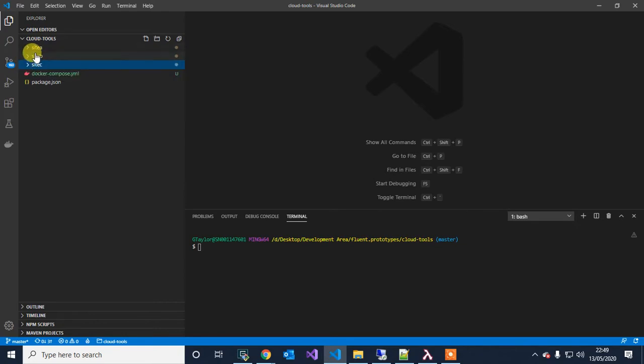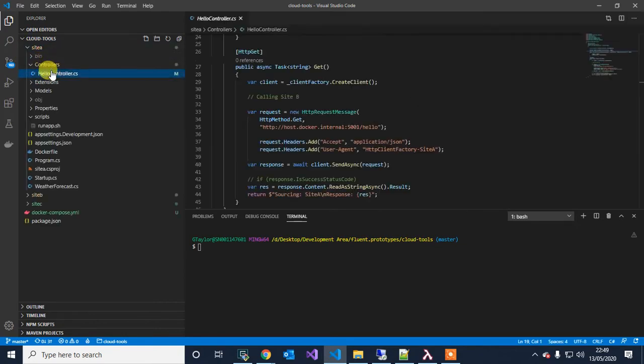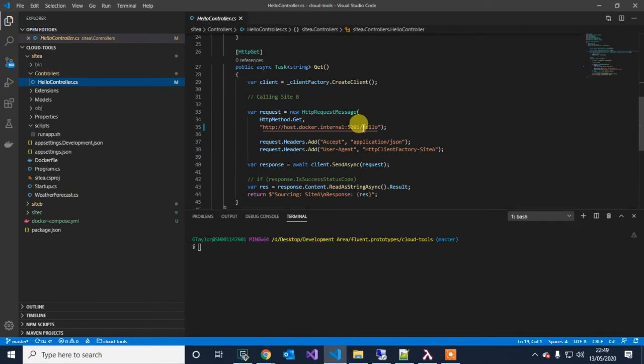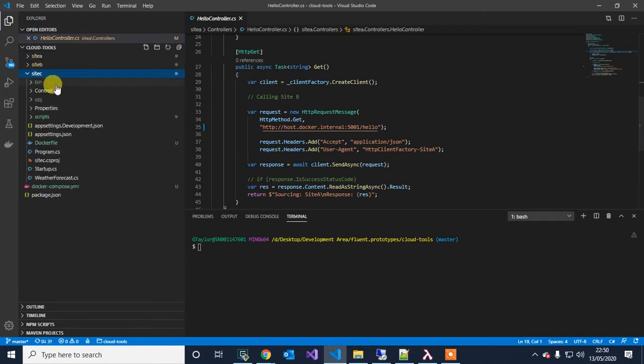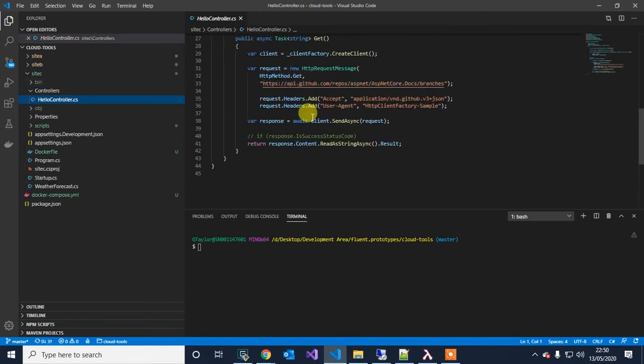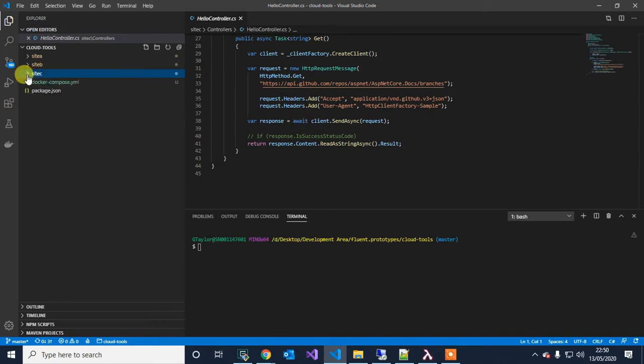So these are chained. When I make a call to a hello endpoint, this is going to make a call to Site B. Then, as you guessed it, Site B is going to make a call to Site C, and then Site C is actually going to make a call out to an external system, a GitHub repository, to pull some data back. So you can see that this is a chained dependency.